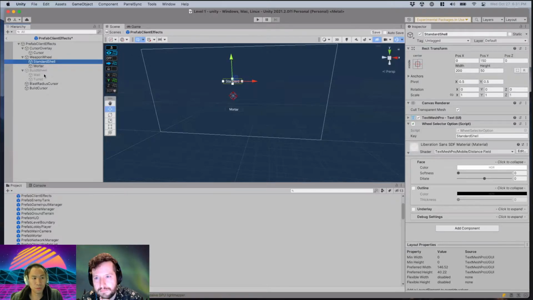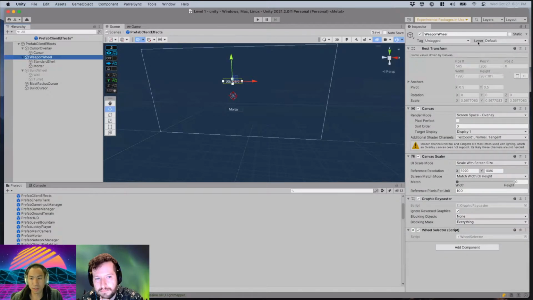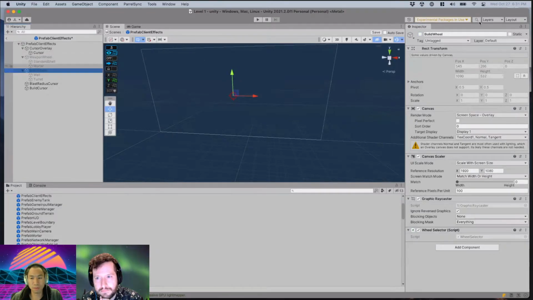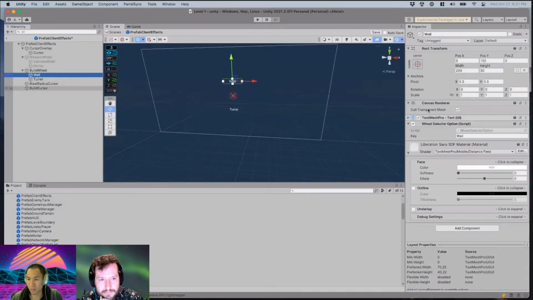So if we look at the way that the build wheel is set up, it's going to be very, very similar to that. The build wheel has a wheel selector, and then each of these, the wall has a wheel selector option called wall. And what I did is I made sure that this text matches the identifier of the enum that it corresponds to, because I do some enum value.to strings in the code. It's not my favorite way of handling this, but because this is so generic, I can't assign an enum to this field in the script itself, because it's handling different enums.